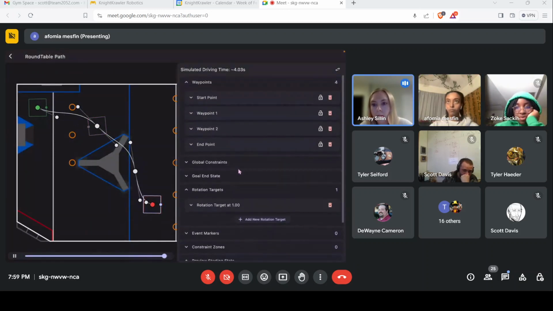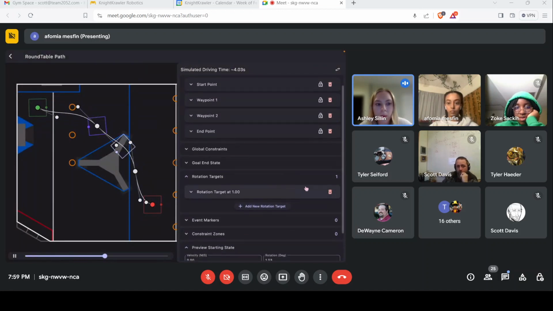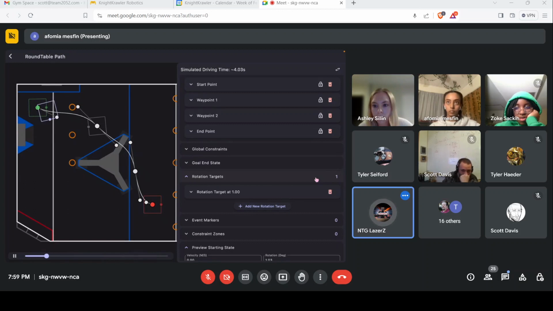Maybe a quick pause there for the team that was struggling with the rotation targets. So were you seeing it rotate within PathPlanner like this, how it's turning to match where the box is placed? So I was not seeing it rotate like this, but I was seeing the little box that actually shows what it should look like.